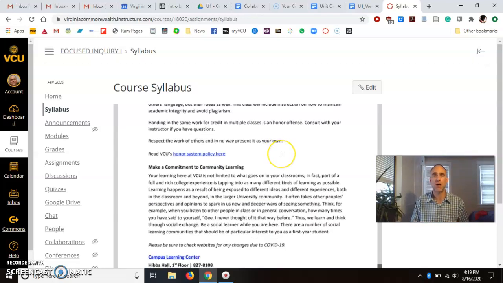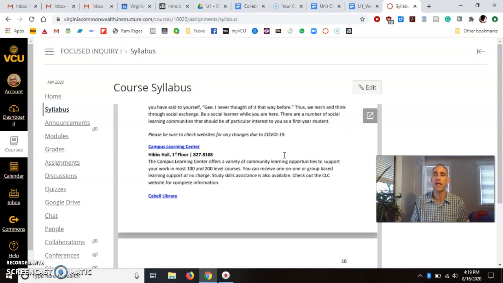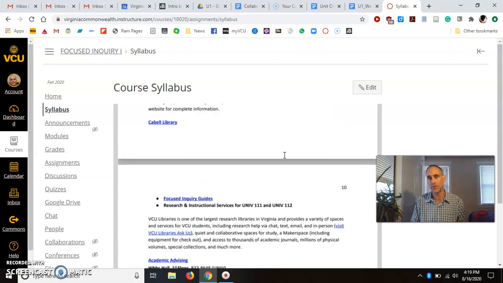You can see institutional policies. The other thing that's fantastic about VCU is that there are a ton of people on campus who want to help you succeed, and the end of the syllabus has a list of all those folks right there. So please take a look at it.